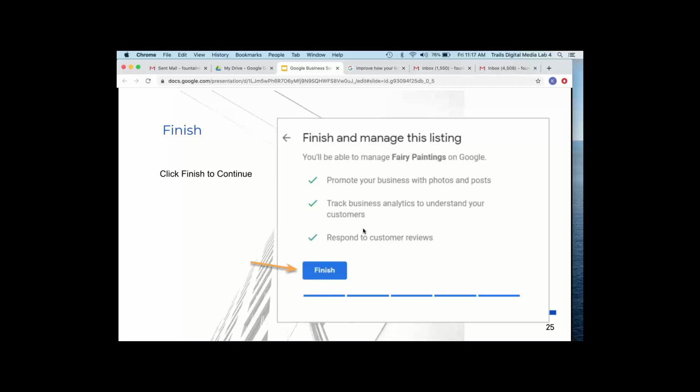All right, so then after you've gone through that, it's going to tell you that you're able to manage this fairy paintings page on Google. You're going to be able to promote your business with photos and posts, track your business with analytics to understand your customers, and respond to customer reviews. So a lot of what this Google My Business page does is allow customers to post reviews and share them with you, and for you to build up that rapport with people, and be able to share that digitally on the internet.